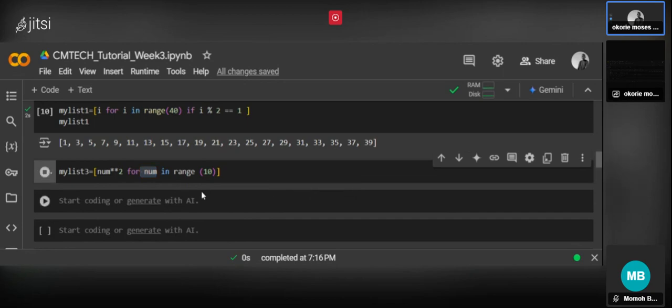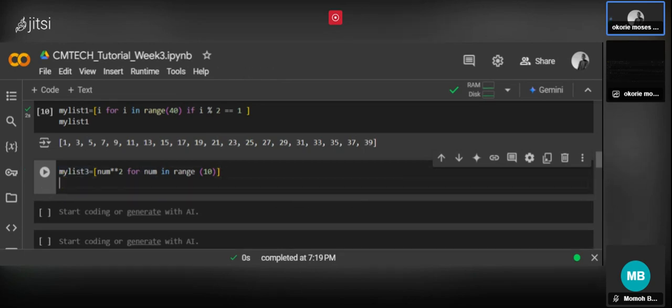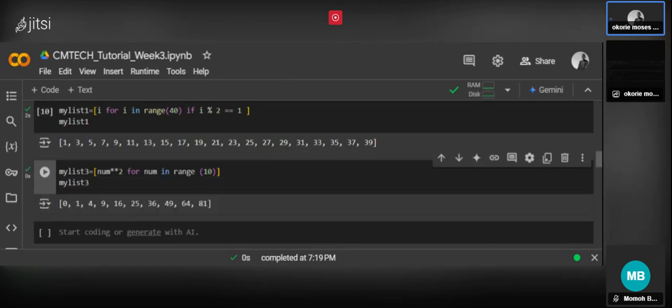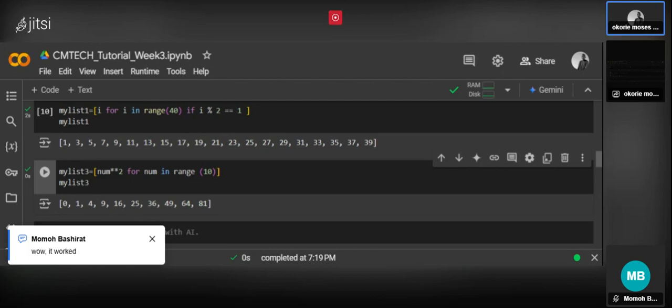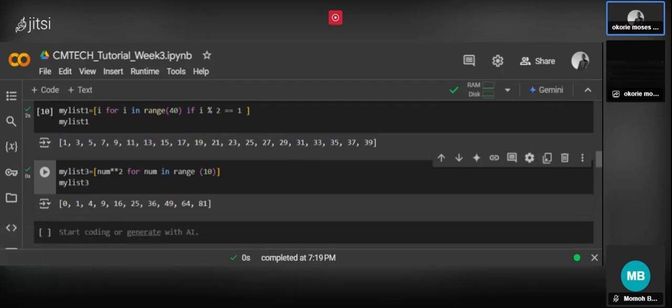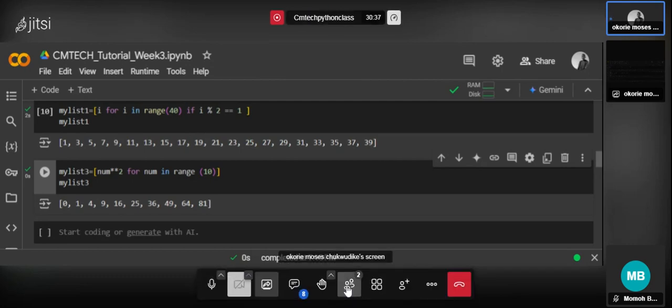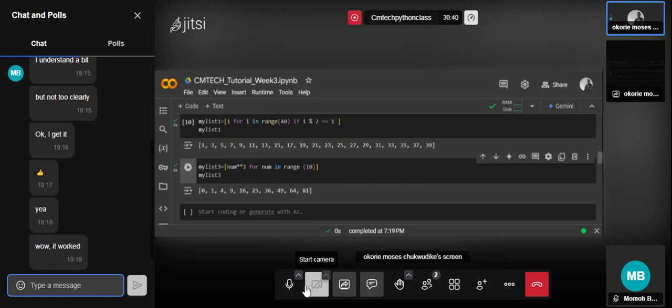Once I run it, you will see it will produce the square of a range of 10. So the square of 1 is 1, the square of 2 is 4, the square of 3 is 9, the square of 4 is 16. So this is how to create a square of numbers.